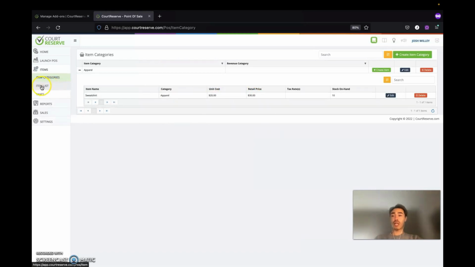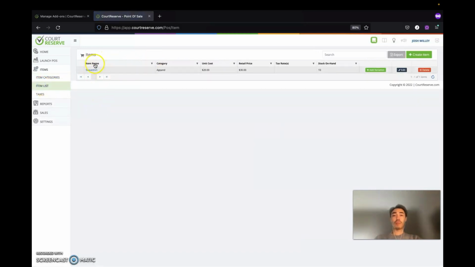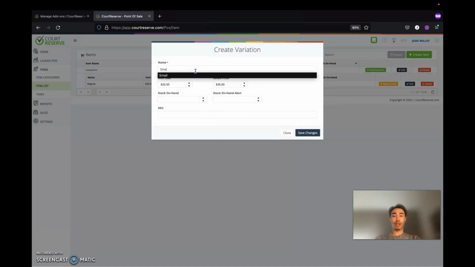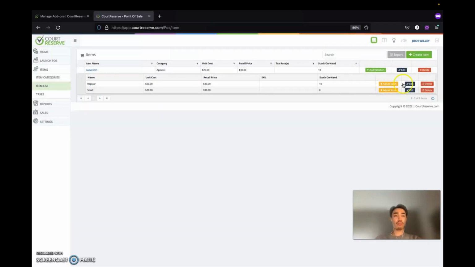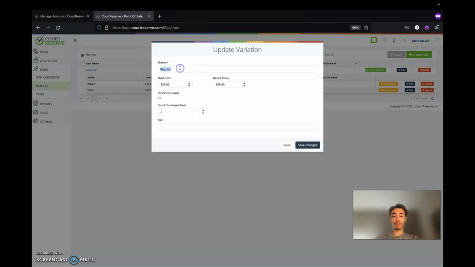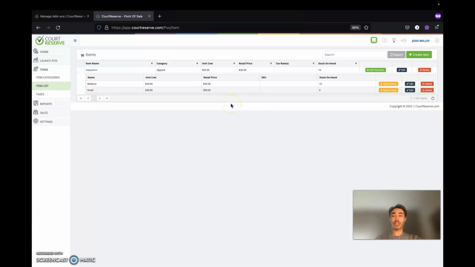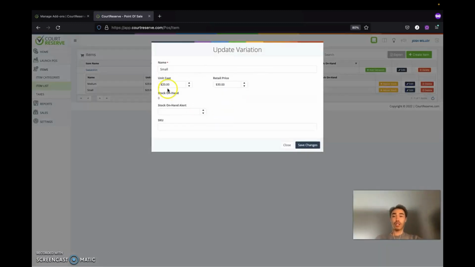If we head over to the item list on the sidebar, we'll be able to see all of these individual items, and here we can add variations to an item. So maybe I want to have a small one, and I want to have a medium one. So all of these different variations we'll be able to add in. You'll be able to add any stock on hand for that specific variation. Same with when you want to get that alert and if there is a specific SKU for that item.